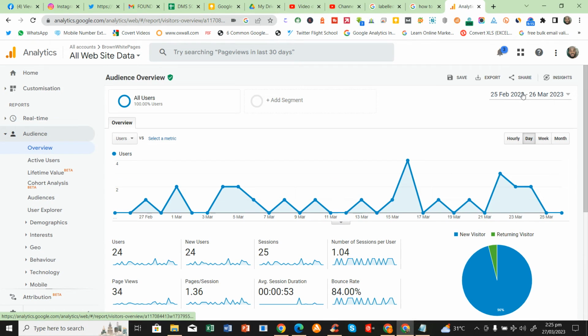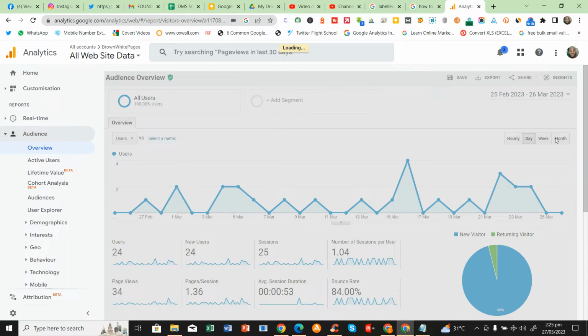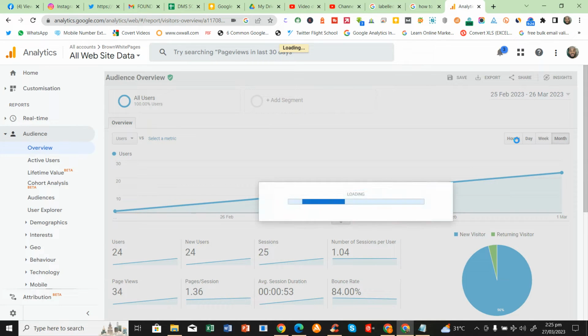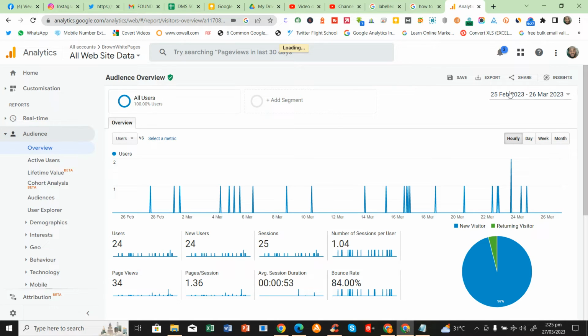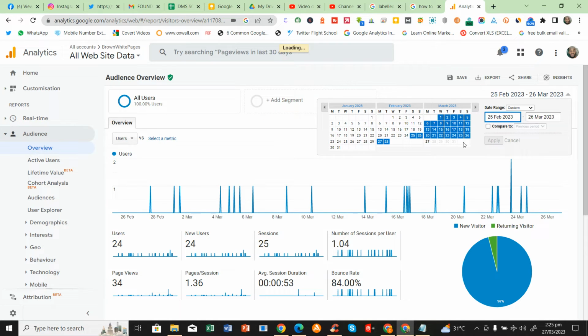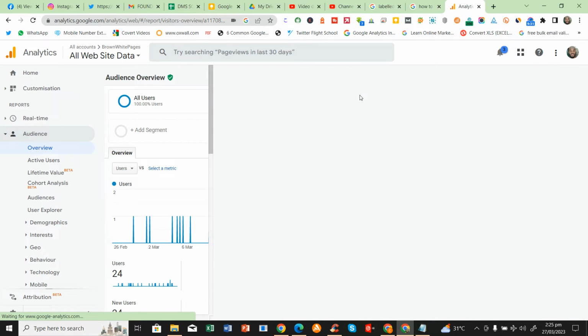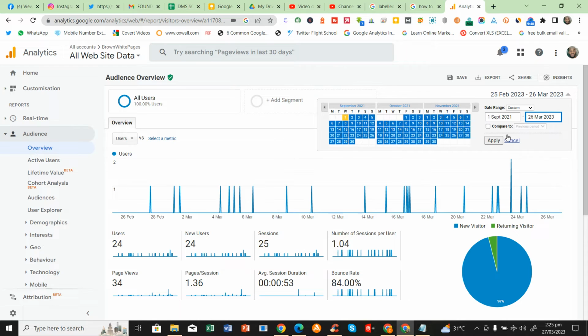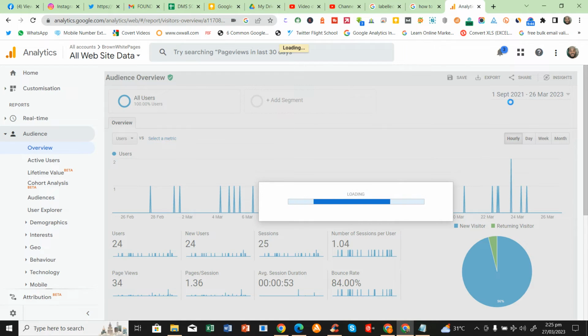So you can always change the date range. You can go per month, per day, per hour. Let me go with the current date. Let us go for something that is at least a year or two. I want enough data. So April 1st, 2021 to May 2023.